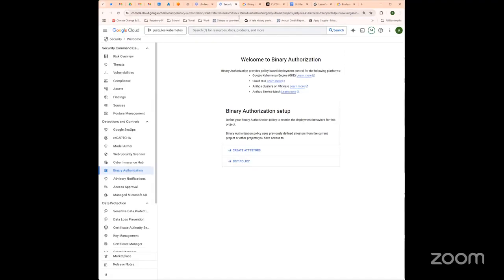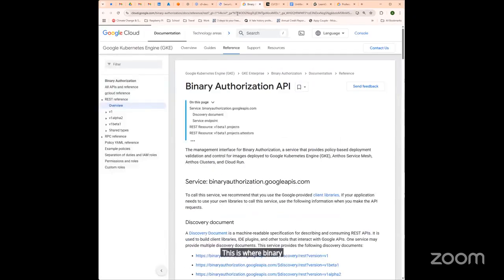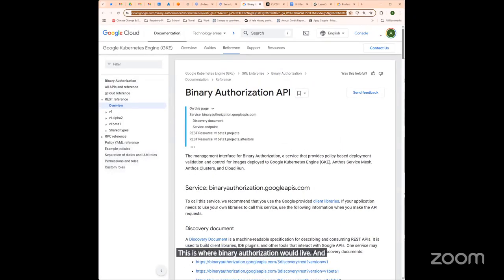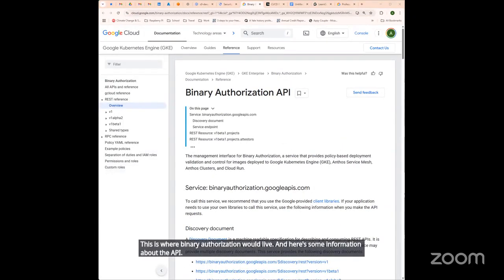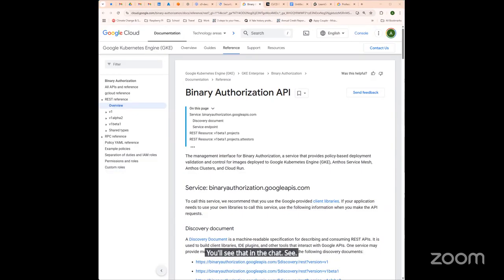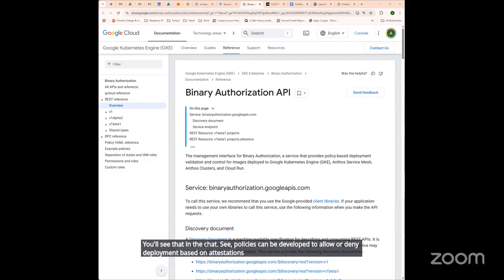This is where binary authorization would live. And here's some information about the API. You'll see that in the chat. See, policies can be developed to allow or deny deployment based on attestations with different environments requiring increasingly strict verification.